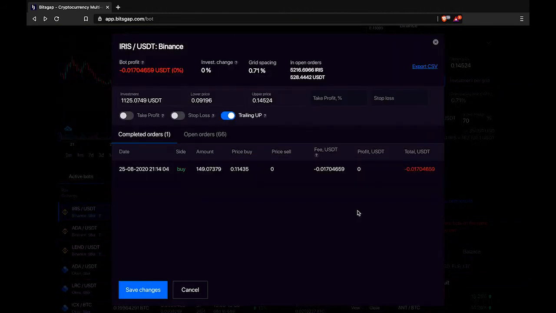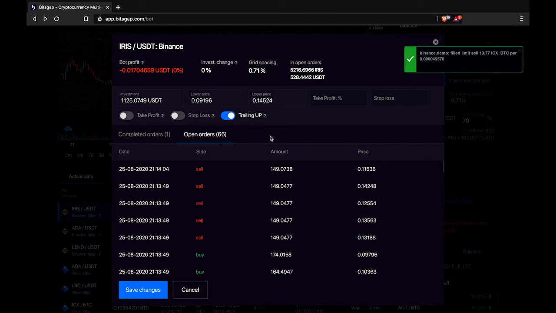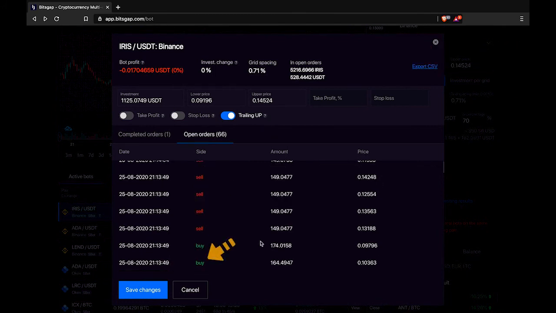Here, you can find all orders executed by the bot so far, the total amount of the base currency purchased and at the price at which it was purchased, as well as the fee paid. Moreover, right here above, you see the amount of base currency and quote currency in open orders. And finally, open orders, to see at which price the bot is gonna sell or buy the base currency.